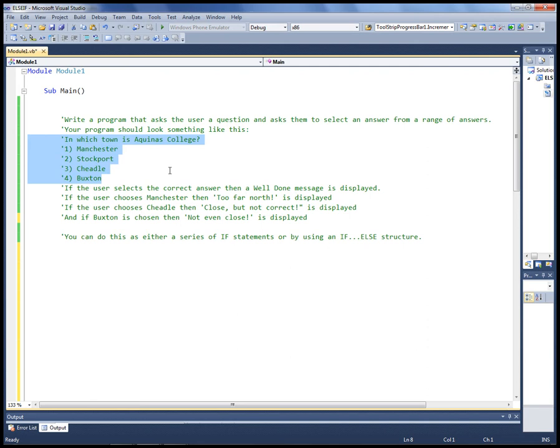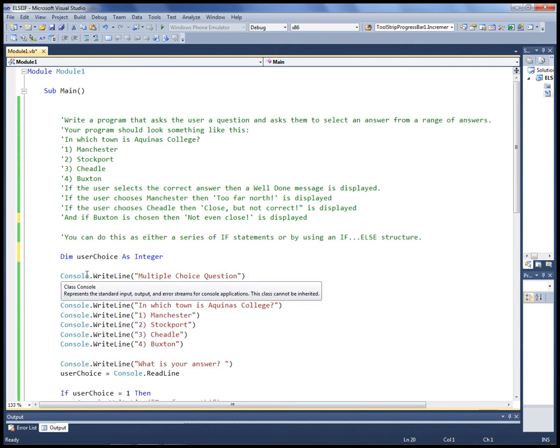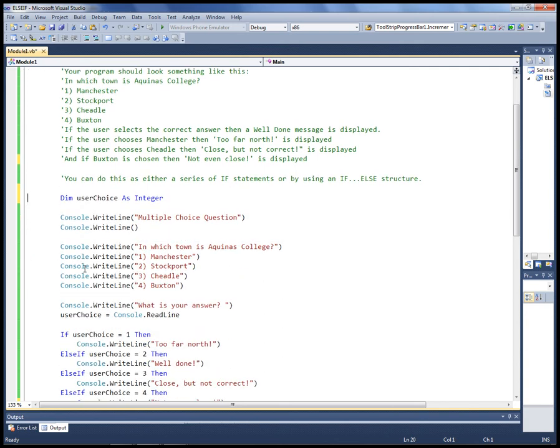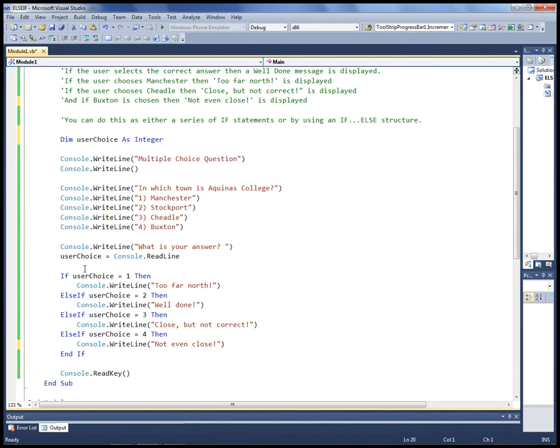Okay, let's look at an answer. Here's an answer I prepared earlier. So here is my version of this program. I've used if, else if. But first of all, I've created a variable called user choice. It's going to store an integer. So I've kept it easy, kept it simple. They're going to type in a 1, 2, 3 or 4.